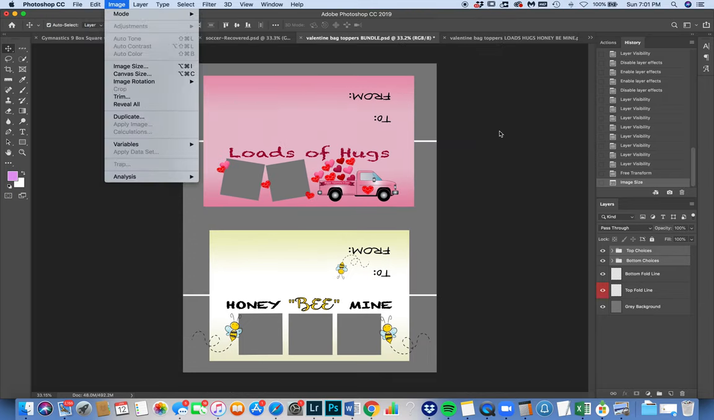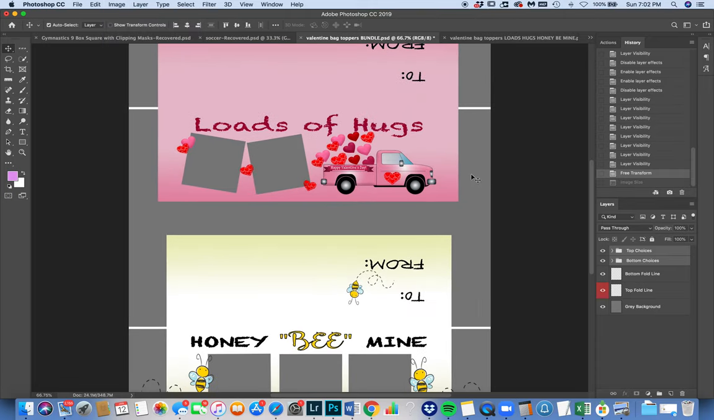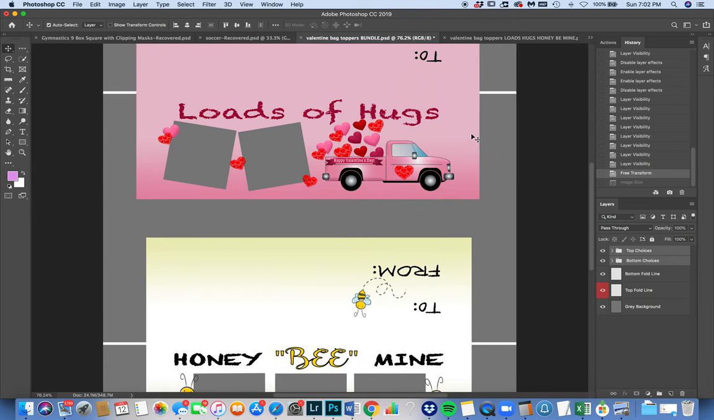Okay, I just wanted to show you that. I'm going to go backwards. Now I'm going to show you how to import pictures. So now you can do it one of two ways.